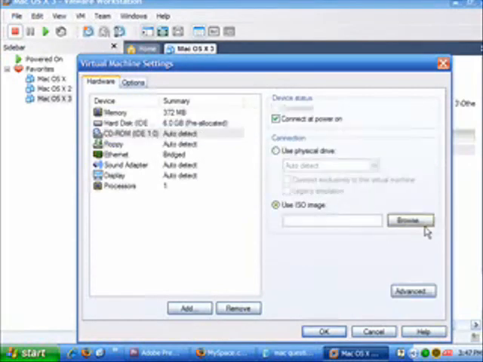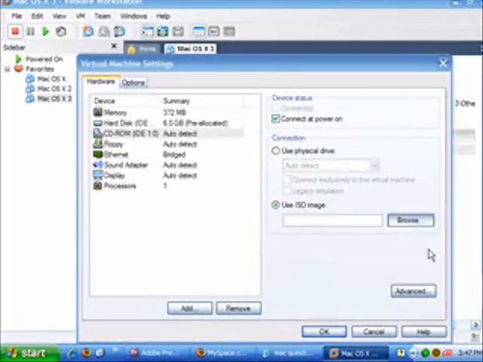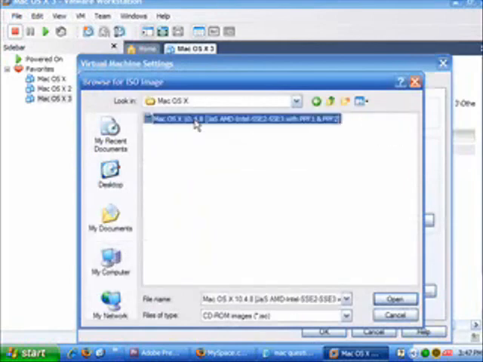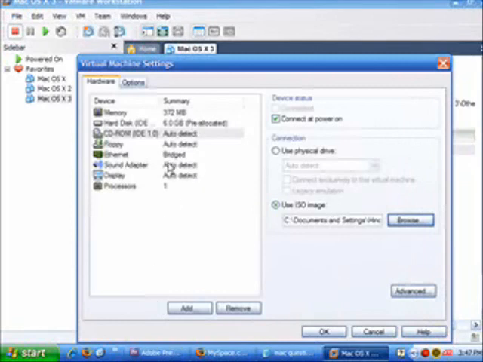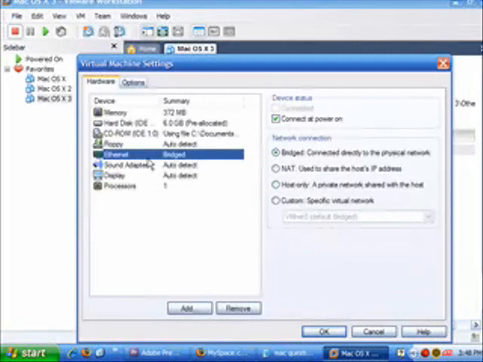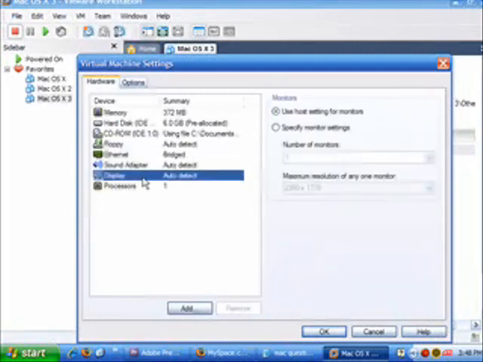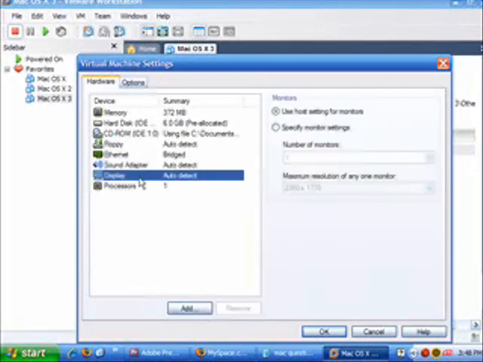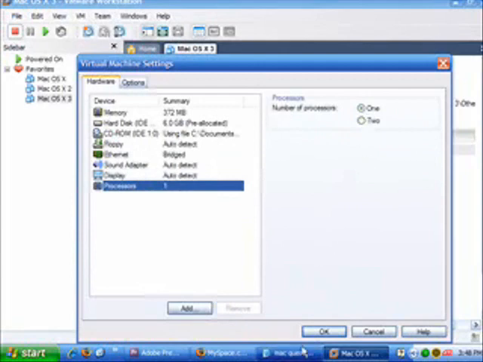CD-ROM, we're going to use ISO image, and we're going to use that Mac OS 10 image. So click that, and click on Browse, and locate your Mac OS 10 image. I have mine over here. And then click floppy, and disconnect that, or no, keep that connected, I'm sorry. I think you can disconnect it, but just for this video I'm not going to, just to make sure it doesn't mess up or anything. That's fine, the sound comes in crappy from Mac OS 10 too, so I wouldn't worry about that. Display, that's fine. Processor, I set mine to 2, but we'll just do 1.